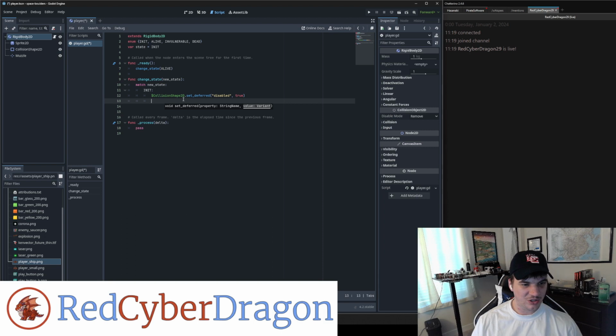So in the initial state, it can't be collided with. And then in the alive state, we're going to set it to disabled false, which means it can be collided with. And then in vulnerable, it'll be true, and then dead, it'll be true.